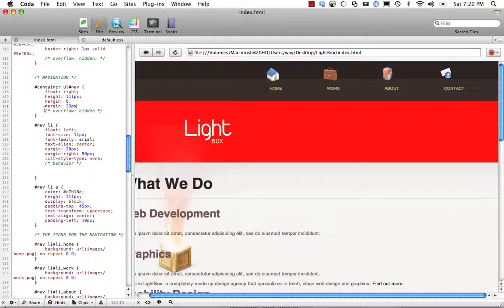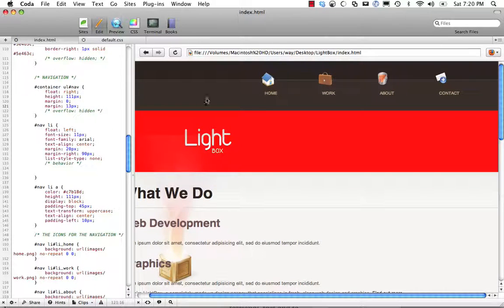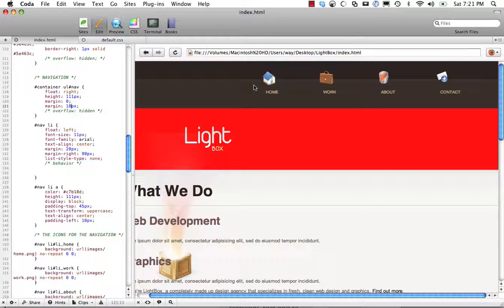And set it maybe 13 positive. And that looks better. Maybe bring it down just a tad. We can play around with it if we need to. And now that's starting to take shape. But we still have this problem where the icon and the heading are not lining up correctly.